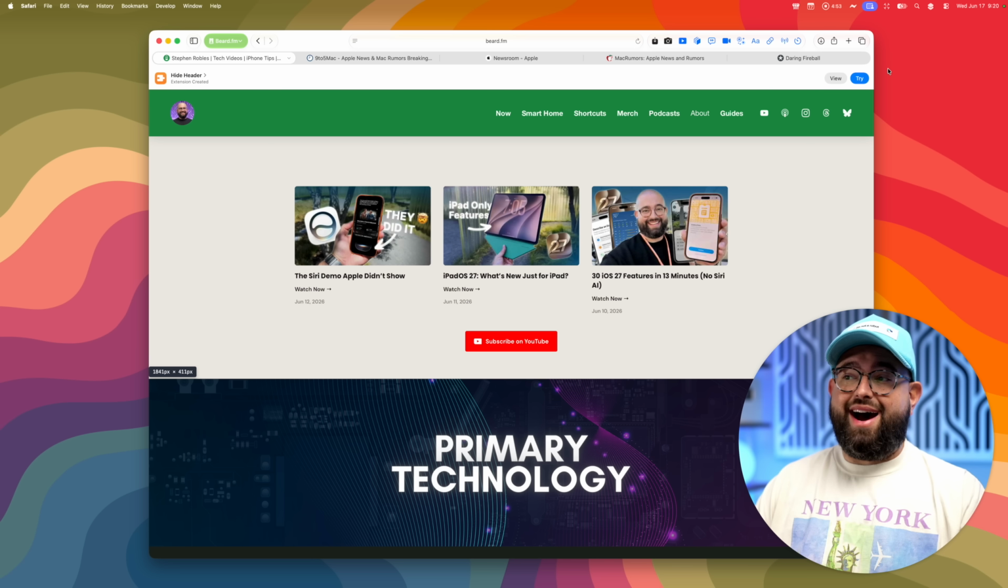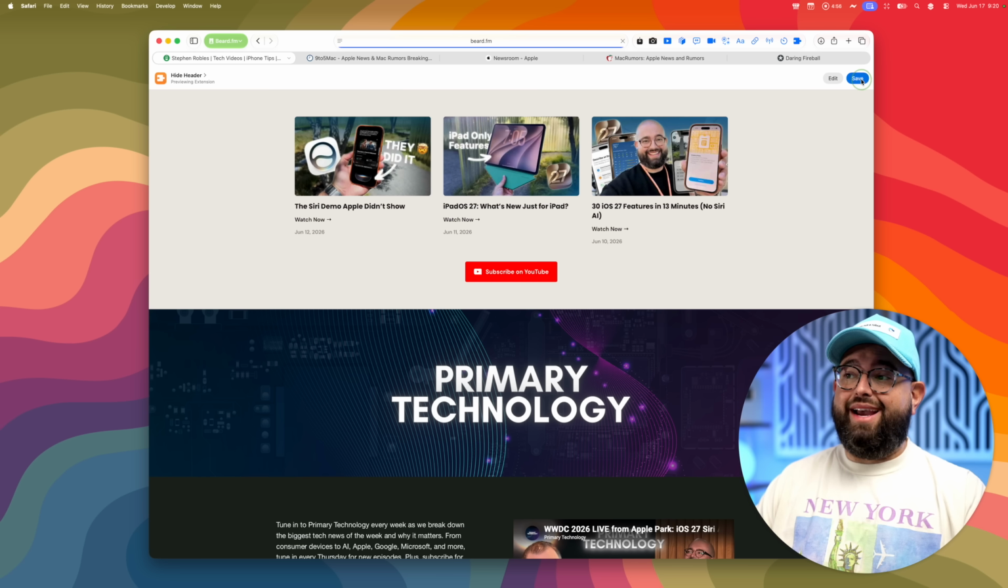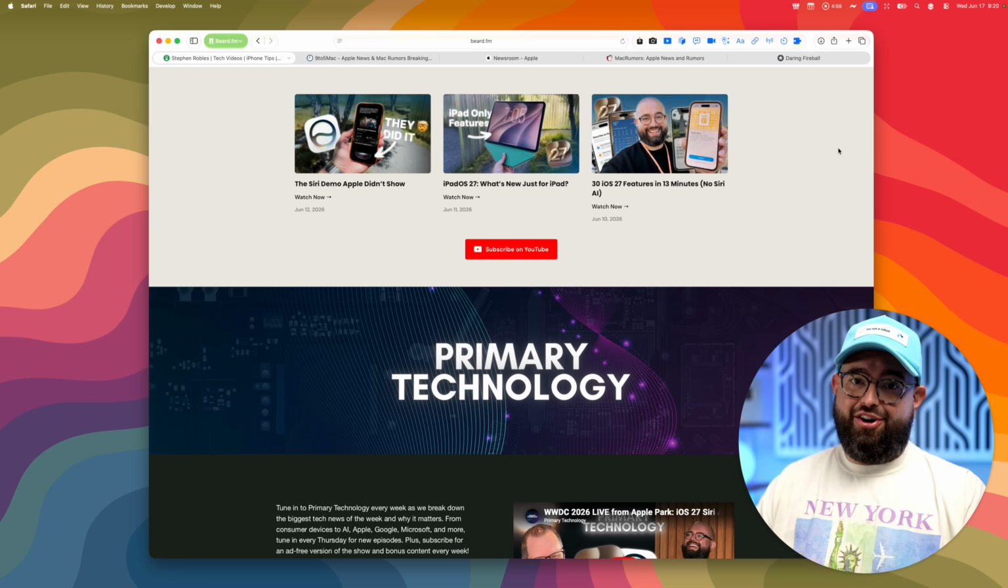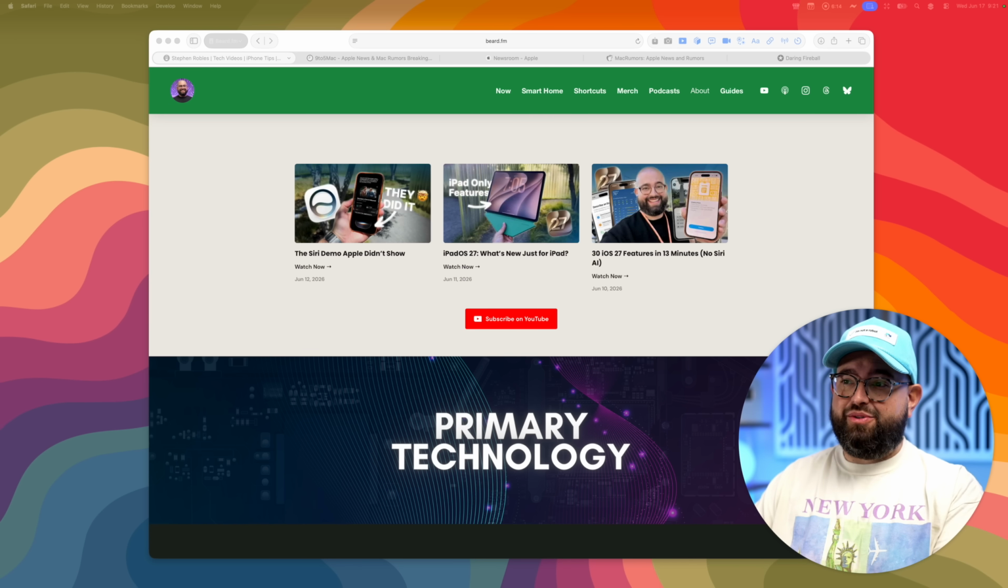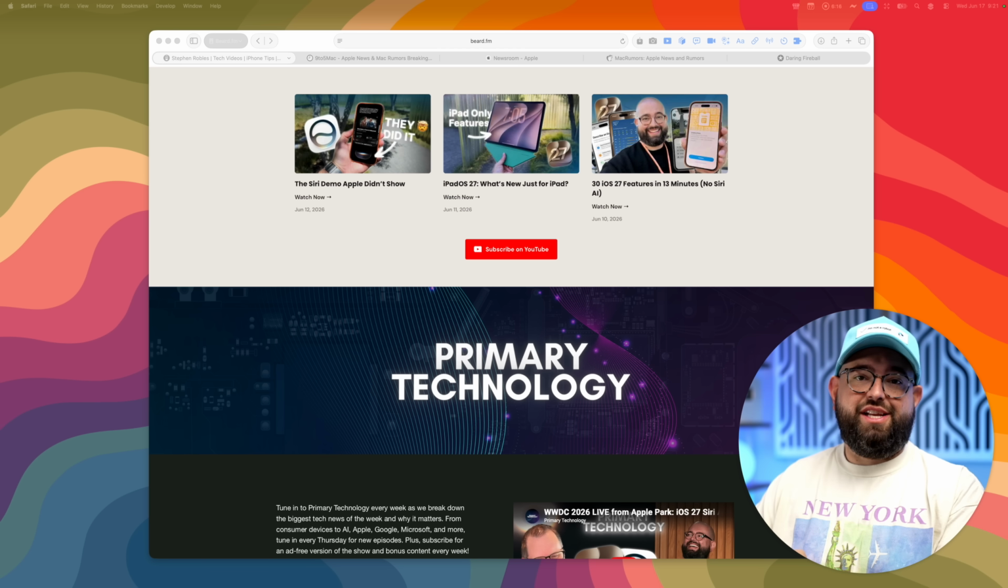All right, so it just created our hide header extension. Let's try it. And sure enough, the header of the website is gone. And you'll see all the custom extensions live here in the toolbar and you can customize those, add or remove them as you want. Here's our hide header extension that we just made, and we can try it out again. Here's the website without the extension, and with the extension, it hid the header.